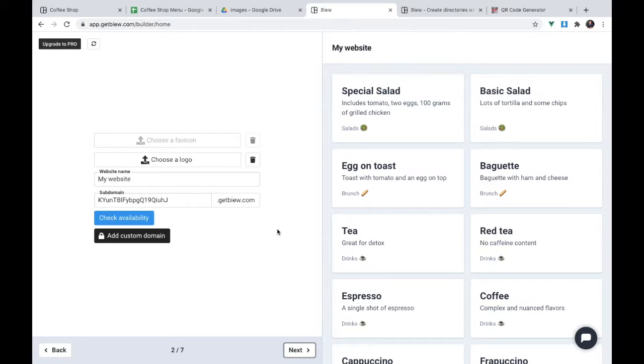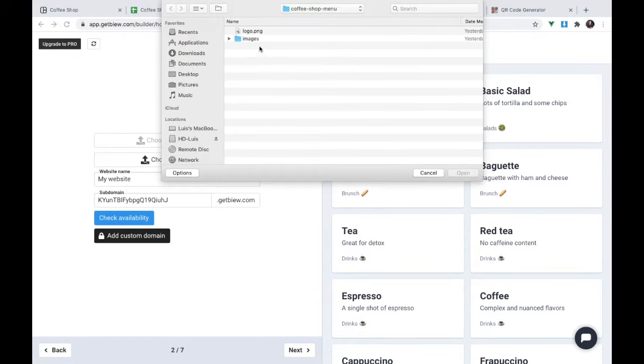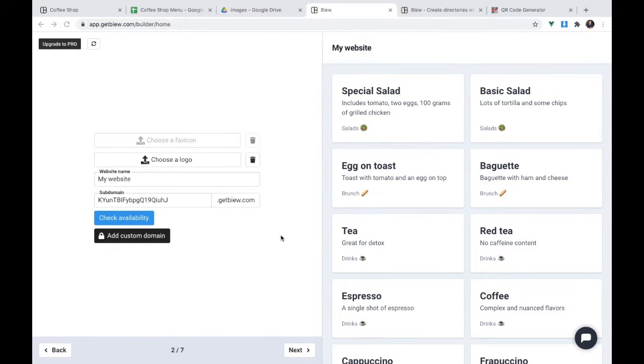In this step, you can configure some basic stuff such as adding a logo, which will be displayed on the navigation bar. So I already have a logo and I'm going to import it. Now I'll choose a name for my website. The name you choose here is going to be the title for your website and it's going to be displayed on the navigation bar. So make sure you modify this.